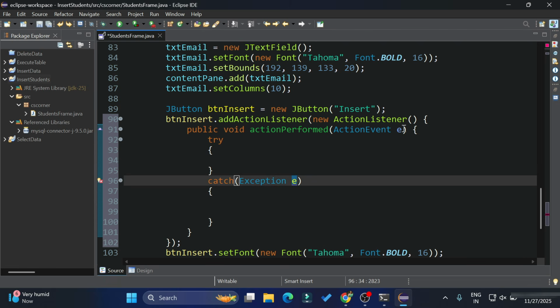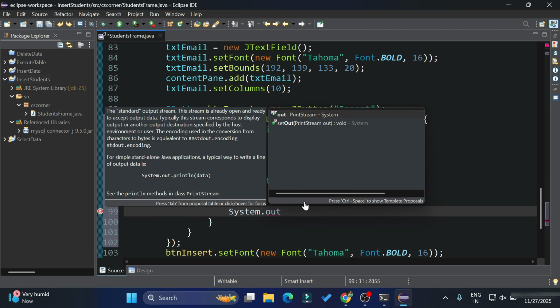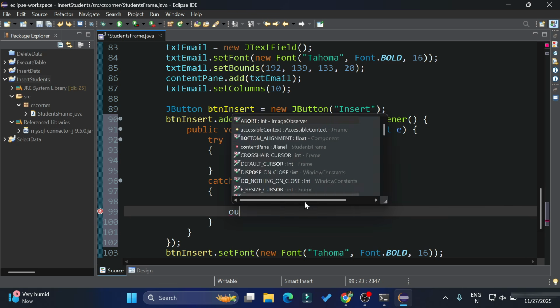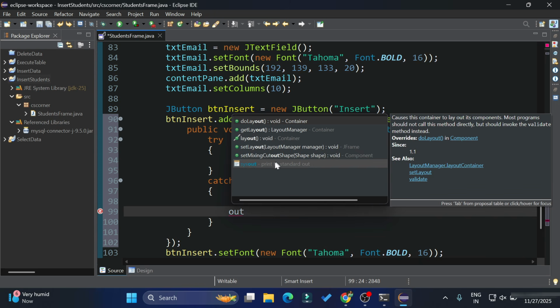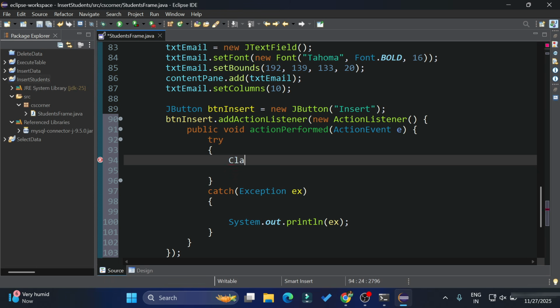So for that, I'm writing a try catch block, and the first line I'm writing is Class.forName for loading the driver. Here I'm writing com.mysql.cj.jdbc.Driver. This is the name of the driver. If you don't remember the name, you can just go to the reference library, expand, you will find this package, and under that there is a driver class. So we have loaded the driver for MySQL.